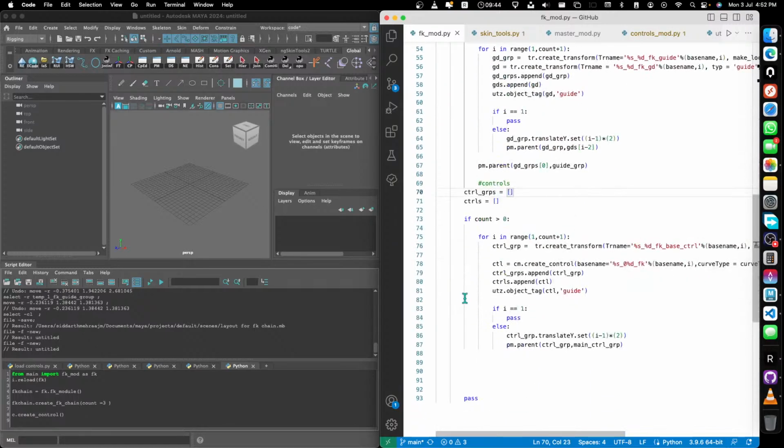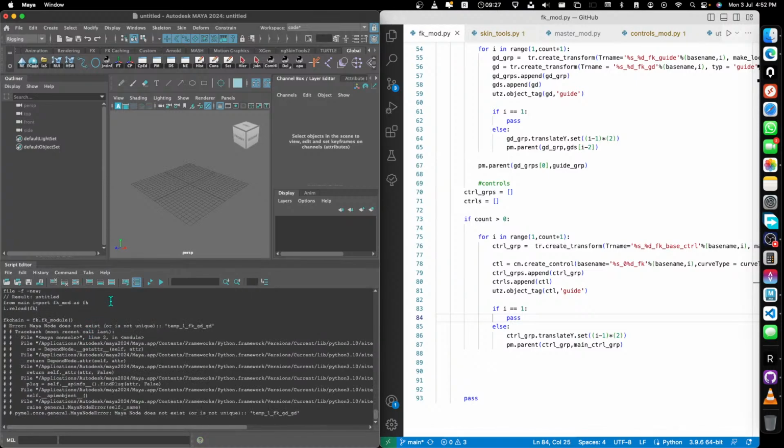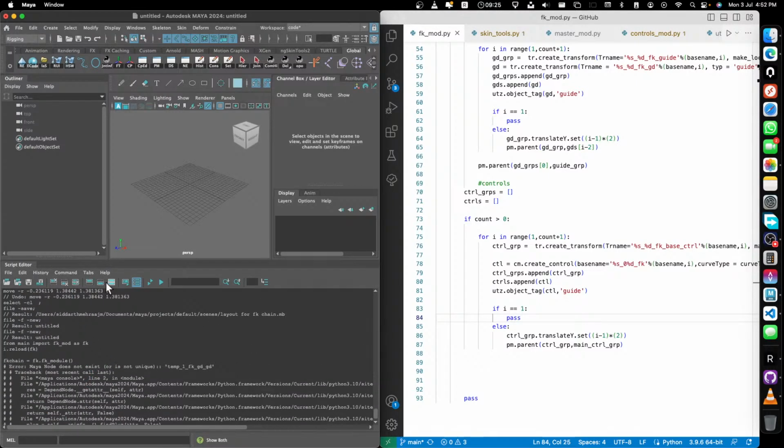What else? Then we created the controls. We're gonna change some stuff here. We just started and did some stuff. Let's see how it's looking. It's giving me something, but that's all right. Chain does not exist, huh?